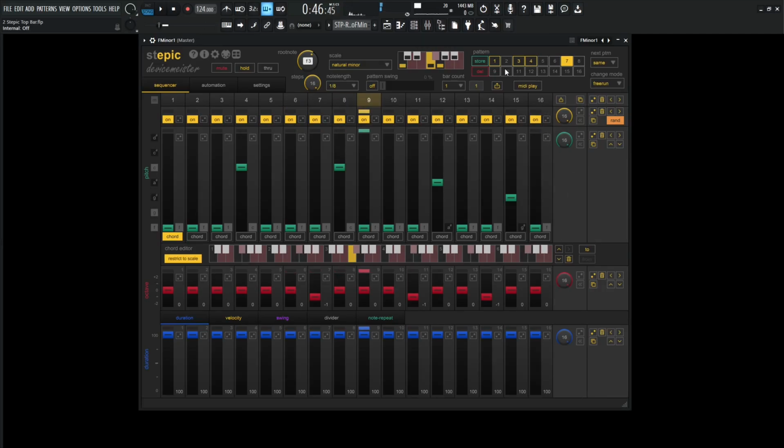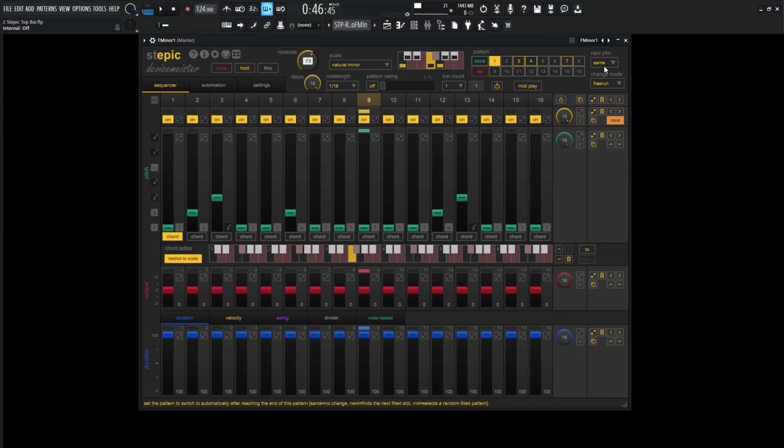Okay, so now we have some pretty cool patterns via 1, 3, 4, and 7 that are all pretty different from each other. So let's see how these patterns are going to work in conjunction with each other. So on the right here, this says next pattern. Now, by default, they're going to be on same, which means that it repeats the pattern. It plays the same one over and over, right? It stays on pattern 1.